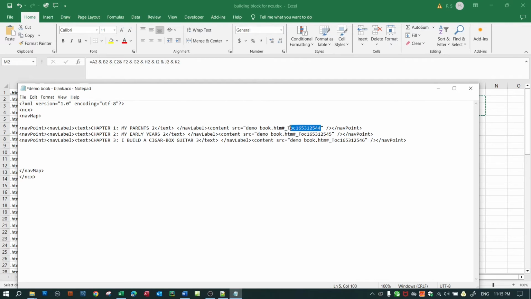The first number came from my bookmarks in Excel, and then I incremented them by 1 each time, and the closing /nav point I write once into Excel and I let Excel copy it for me row by row. So if this was 70 chapters long, it would take the tedium out of this for me. So I save this and I'm done.